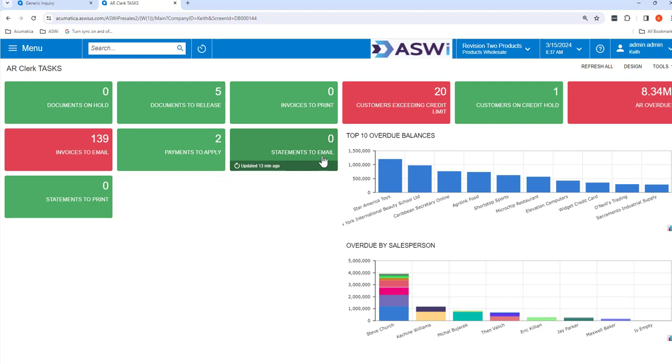If I'm going into collections mode, maybe I want to take a look at the customers over credit limit, AR overdue, and some information about those. And so I put those over on the right-hand side. Nothing else I need to do except focus on my job, go through these tasks each and every day.